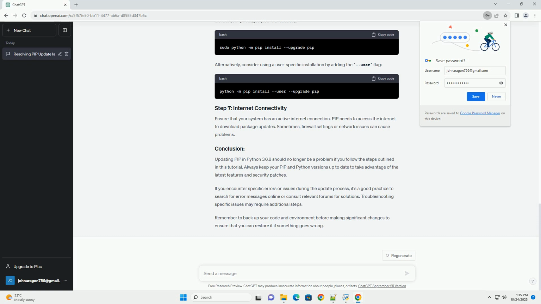Updating PIP in Python 3.6.8 should no longer be a problem if you follow the steps outlined in this tutorial. Always keep your PIP and Python versions up to date to take advantage of the latest features and security patches. If you encounter specific errors or issues during the update process, it's a good practice to search for error messages online or consult relevant forums for solutions. Troubleshooting specific issues may require additional steps.